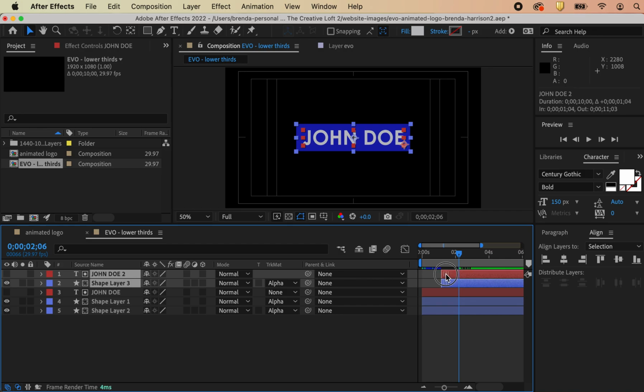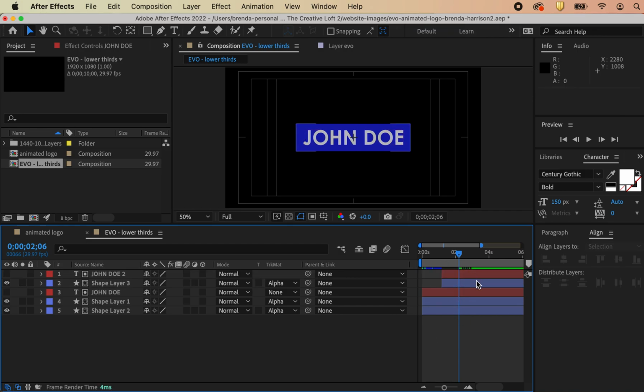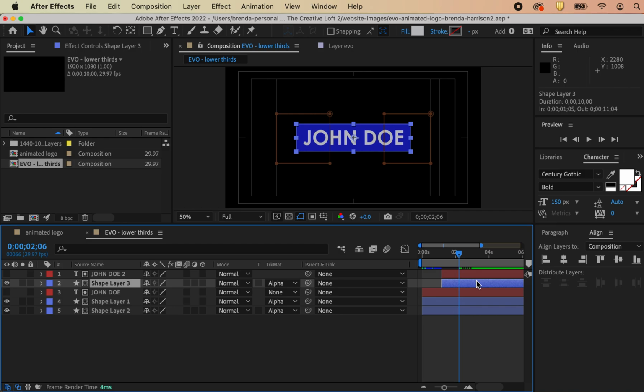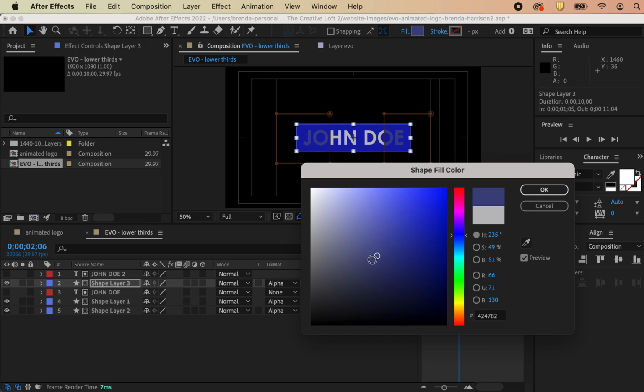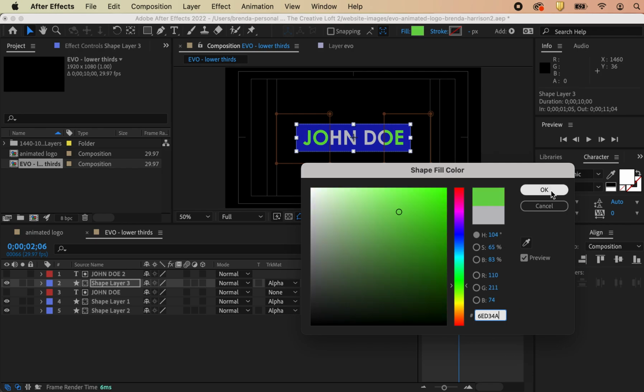Then I'm going to grab this bottom layer that is addressing the color. Right now it's just the same color as the other, so it doesn't look like anything's happening. And I'm going to change it to a whole other color. And see how now this is a whole different thing. He could be whatever. We are going to make him a very specific brand color, 6ED34A, from the logo.